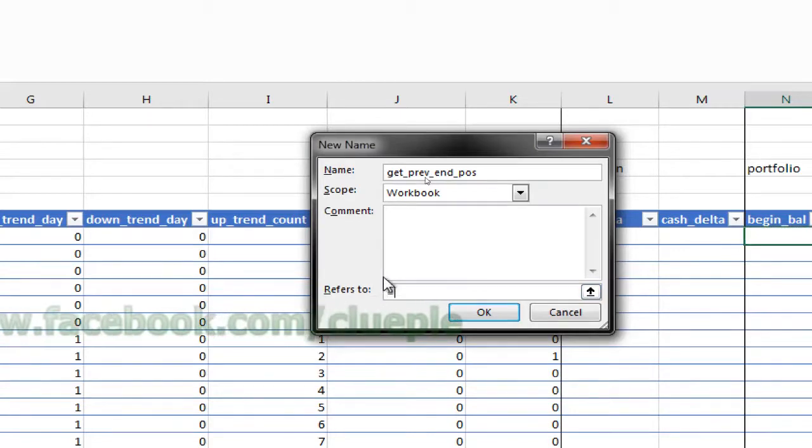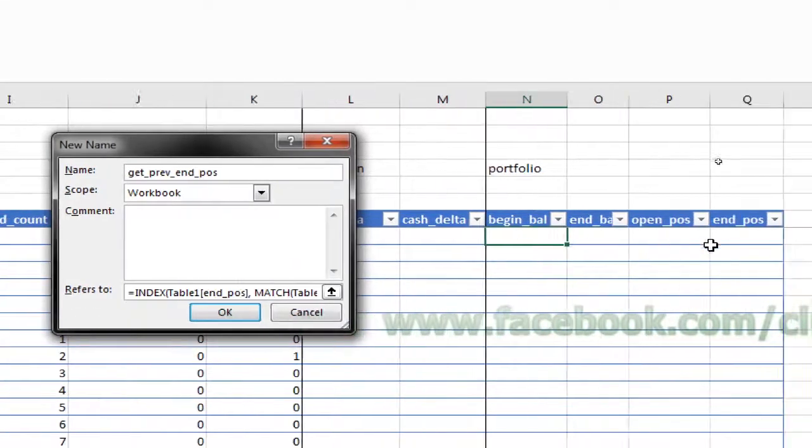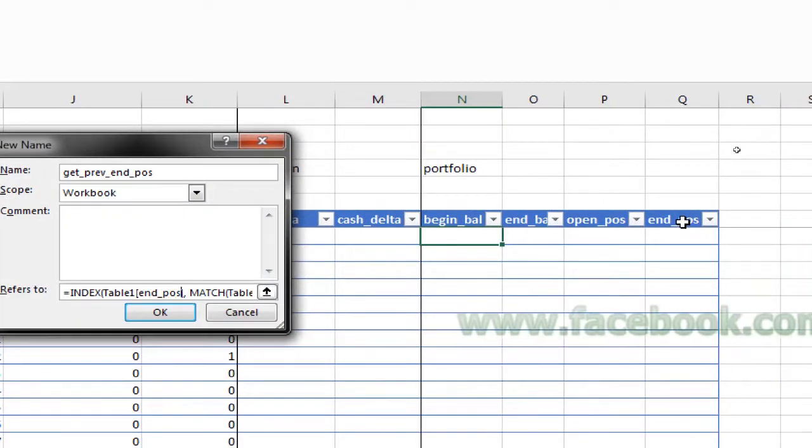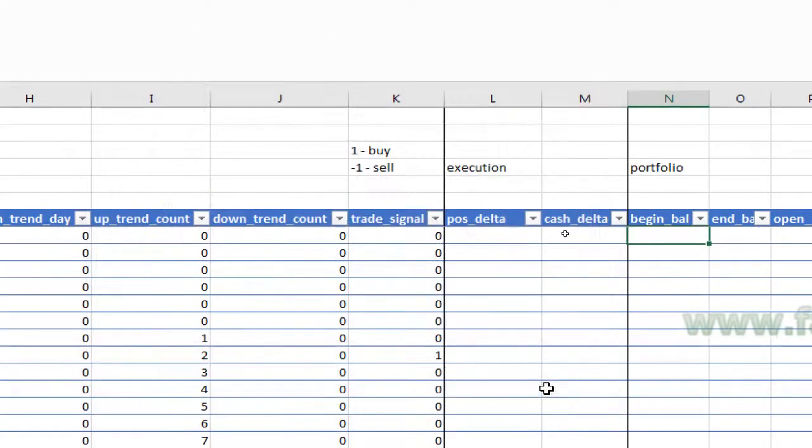Similarly, equals the one we just copied, but we change this one, the one after index, to n underscore position. The position is just the column head of the n position column. Okay, then we can start.